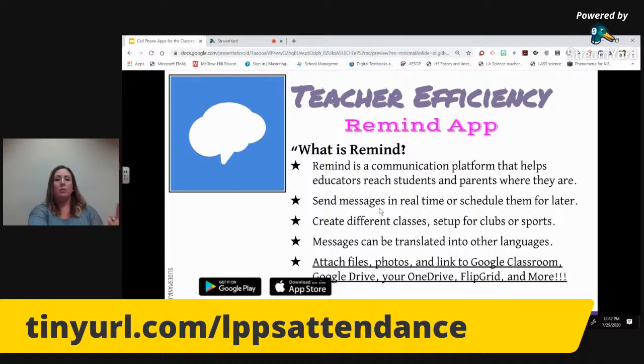So check into that. You can send messages here, attach files here, and the best part is you can link your Google Classroom, your Google Drive, your OneDrive, and even Flipgrid to your Remind.